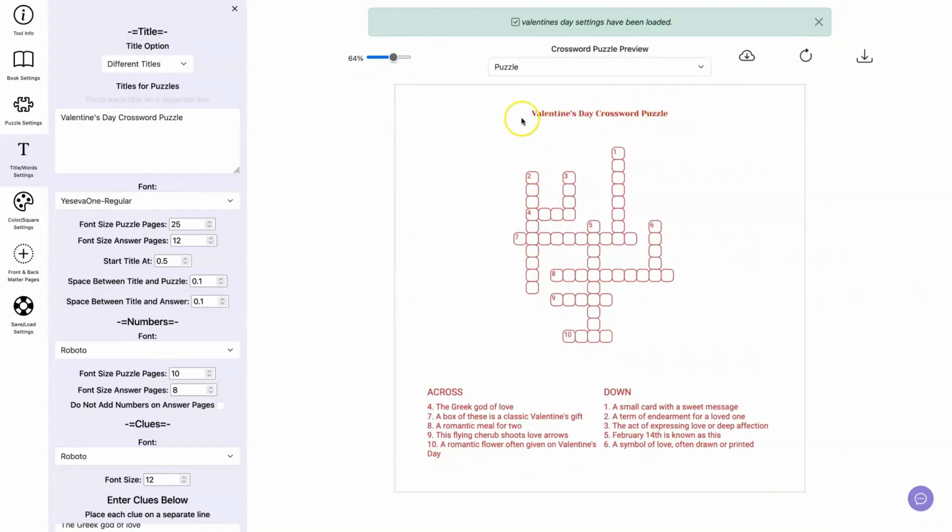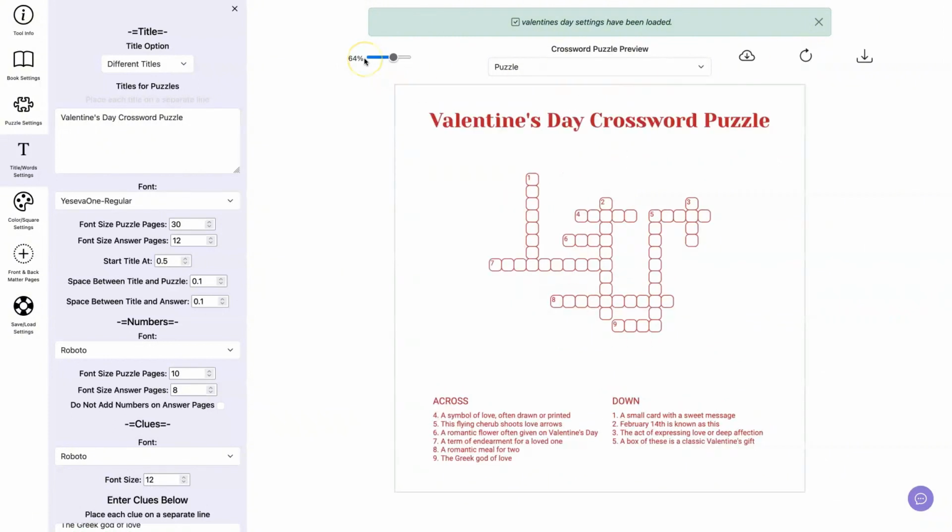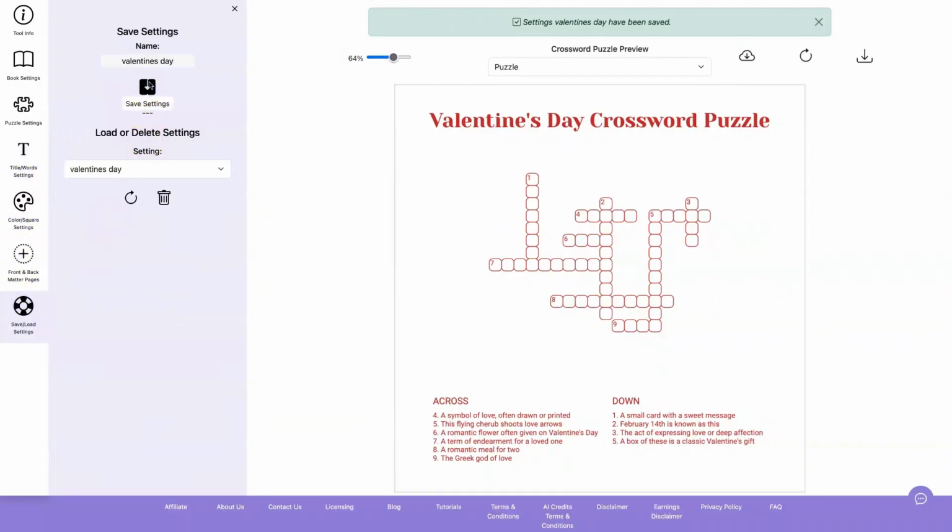I think I'd like to have this title a little bit bigger. Let's go over here and let's make the title larger. I like that. I'm going to go resave this, so if I want to create another one, I will have the settings saved.